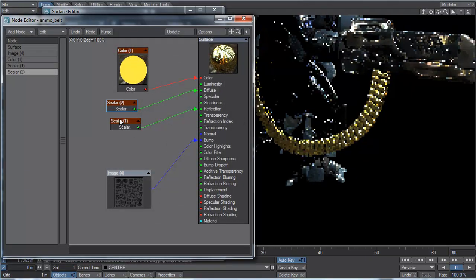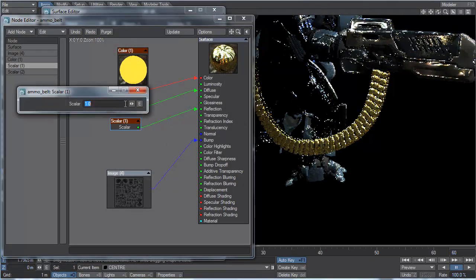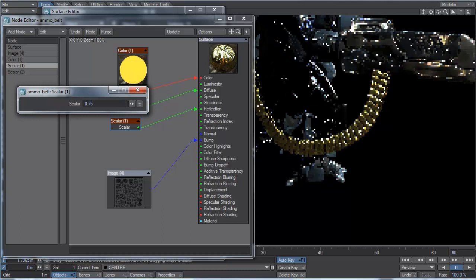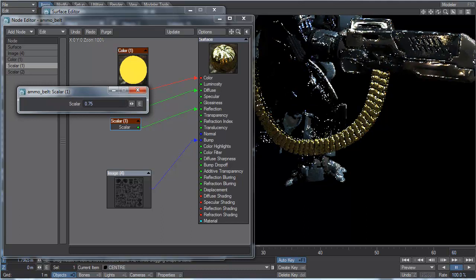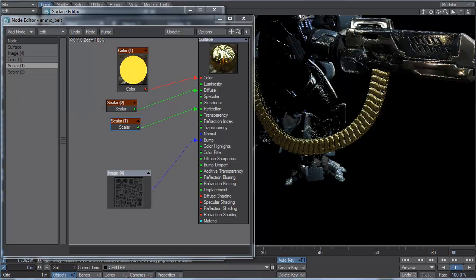Back to my edit nodes. I'll turn this down to maybe 75% to start with. Okay, that's not too bad in terms of values. And I'm going to grunge it up with a procedural texture as well. So again, I'm going to use a multiply node, and I'm going to multiply a procedural into my reflection, so that should break up the reflection a little bit.